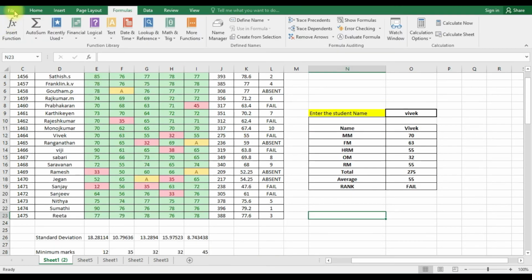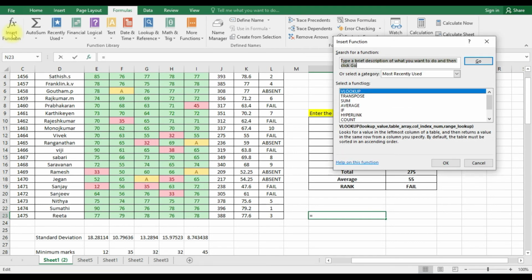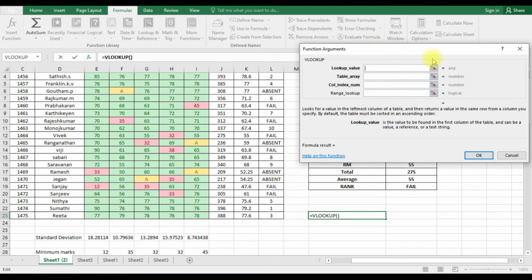Now let us see, in formulas there is an option called Insert Function. We can also use this. I am clicking Insert Function. In this you can search for VLOOKUP and click OK, so that you can see the VLOOKUP function comes here. Now you click OK. Now this looks very simple.